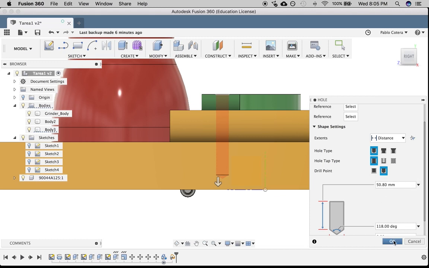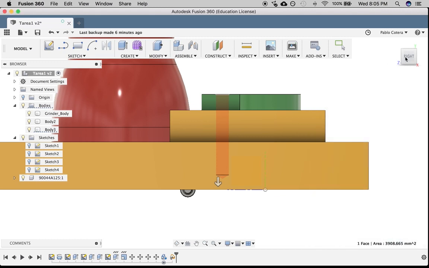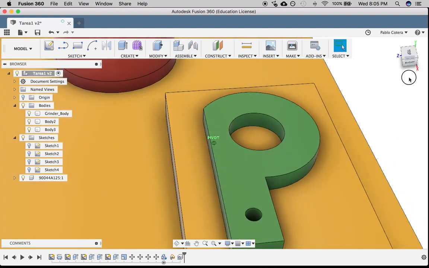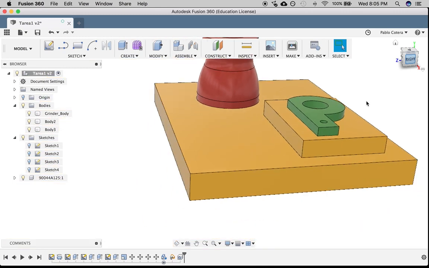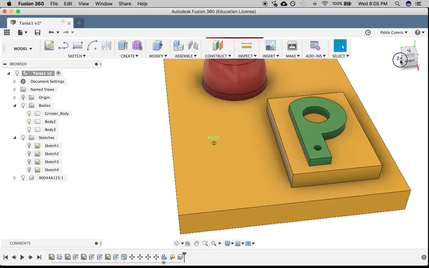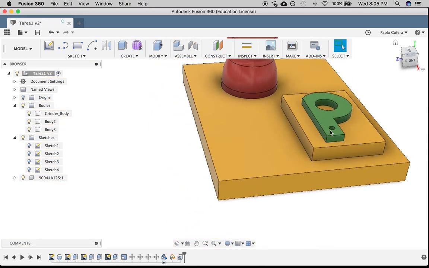Okay, and then we click OK, and that's it. We have our hole that's been already created, and now we need to put the screw in this place.